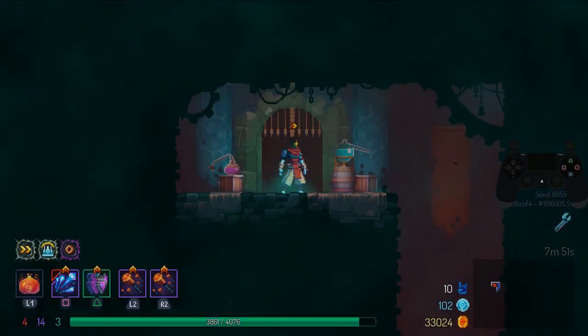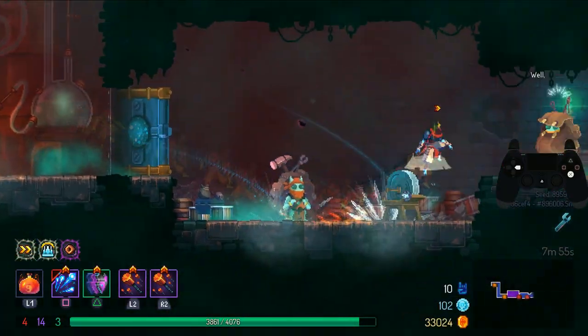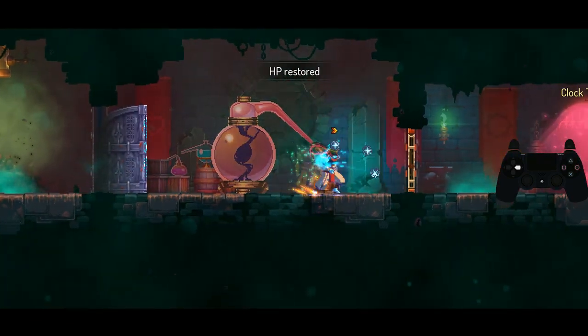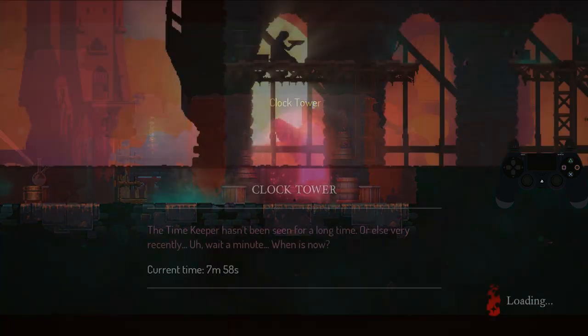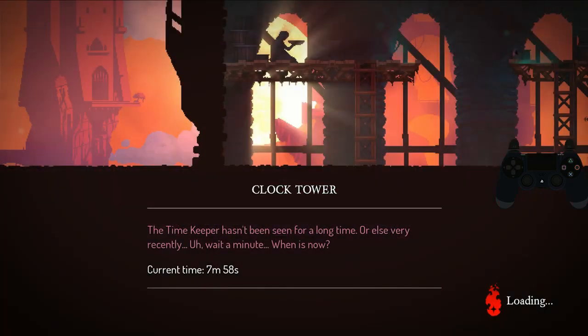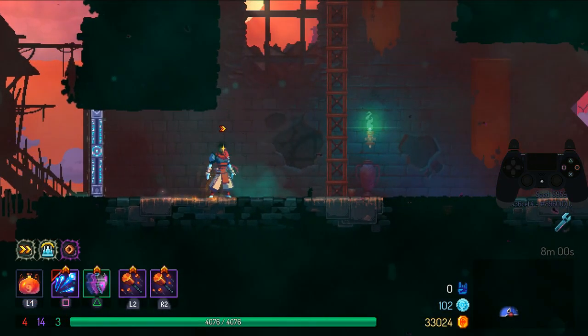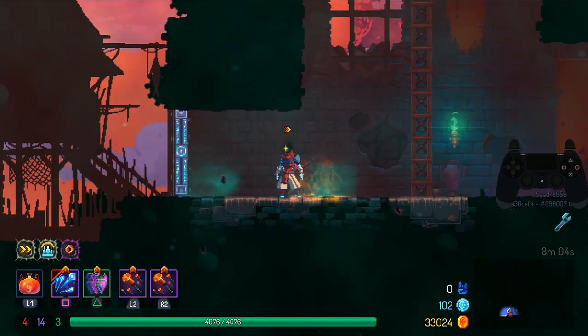Each map doesn't last very long, especially if you know what you're doing, how to speedrun it. Unless you have bad luck. So far this run has been pretty kind. Clock Tower is the first of two run killers, I would say. Stilt is kind of, but not really.